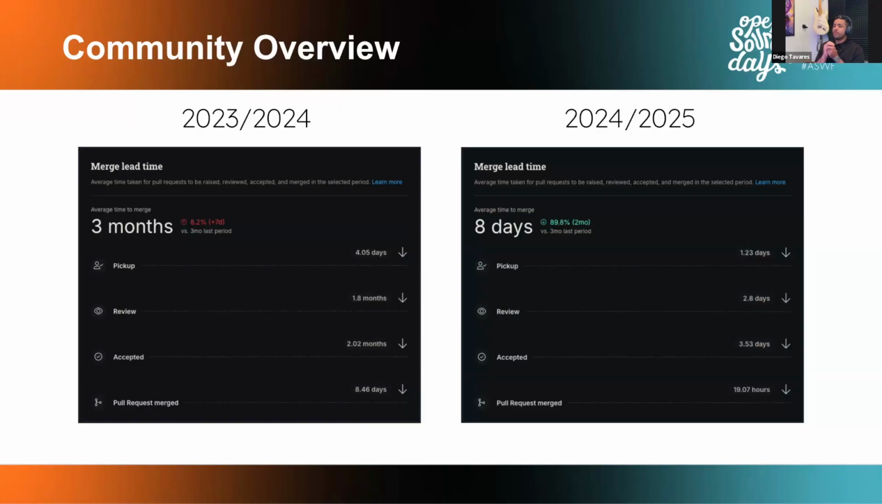So the PR will be picked up in 1 day, as opposed to 4 days before. It would take less than 3 days for the first review, which used to take almost 2 months. And the PR will get accepted usually in less than 4 days. So in a week, you probably see your change make it into production, or even have feedback to continue to work on it.